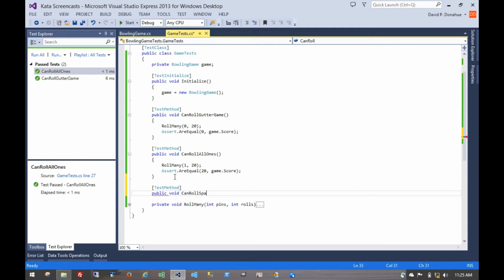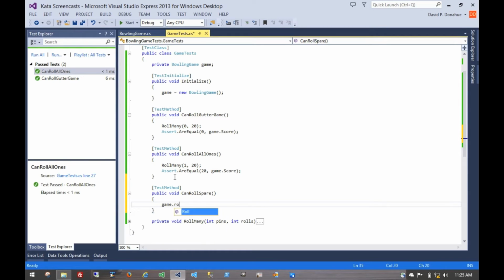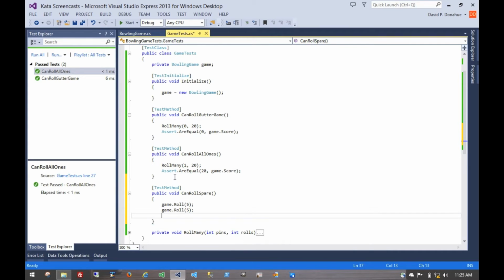Can roll spare. Now in this case, we want to roll a couple of specific things before we roll many. And those specific things will be, let's see, they have to add up to 10, so let's say game.roll 5 and roll 5 again. And then to test the scoring, I'm going to roll 3. And now we need to roll, let's say, a 0 17 times.